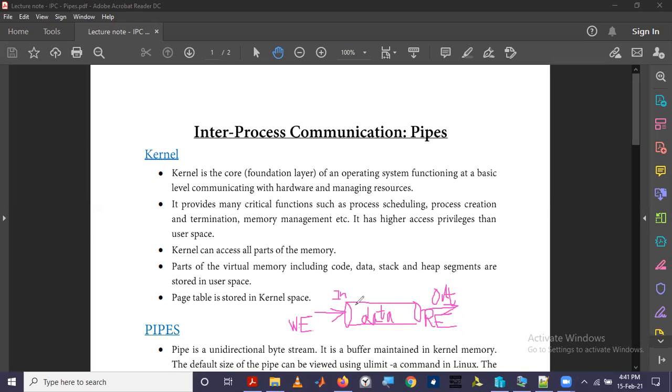Where this pipe is created is, if you create a pipe, it will be created and maintained in kernel memory or kernel space, what we just discussed a moment ago. Any process which has access to the kernel can access this pipe. The reading and writing ends are identified using file descriptors, just like what we learned in lower level input output. So we should use one file descriptor at the writing end and another file descriptor at the reading end, right?